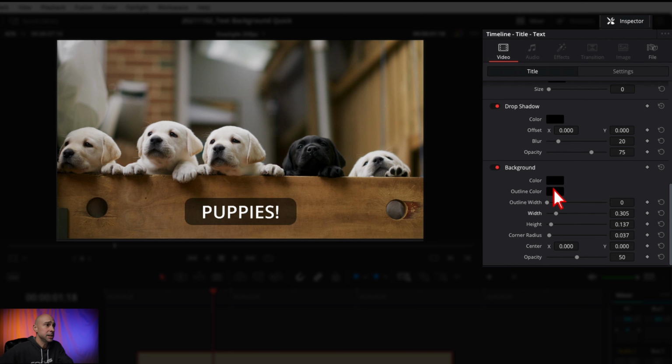Now you can customize it. You can change the color a little bit. You can change the opacity if you want. You can add in an outline to it if you want. You can change the color of that outline. You've got lots of options to change it really quickly right here in the inspector. You don't have to jump into Fusion, do any kind of crazy things to just get that background, and you can make it fit your text, whatever you're trying to put in there.